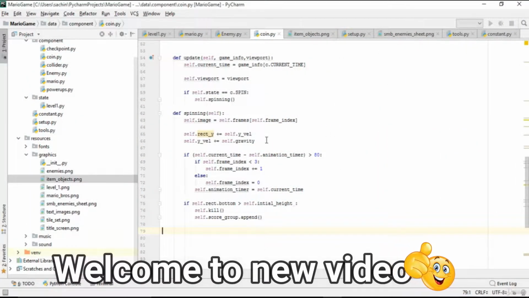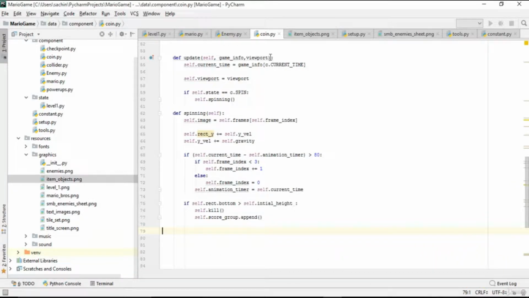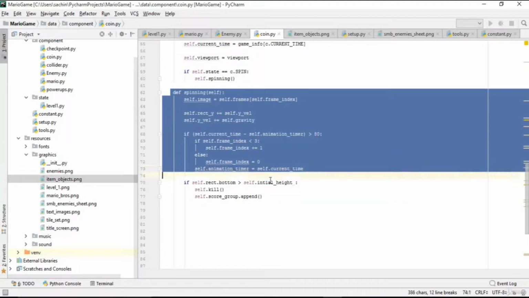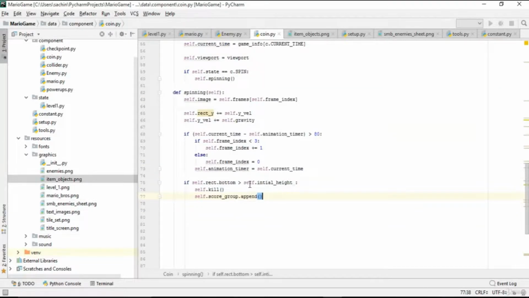In the previous lecture we implemented our coin.py, where we implemented this important method for spinning. Basically, when this rect.bottom is greater than the initial height, that means you just scale that, because Mario has reached out to that coin. So you have to scale that and the score should be appended.